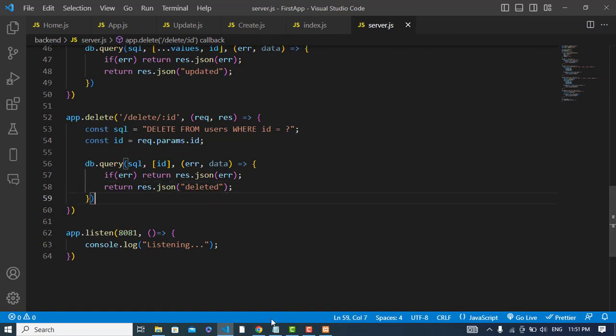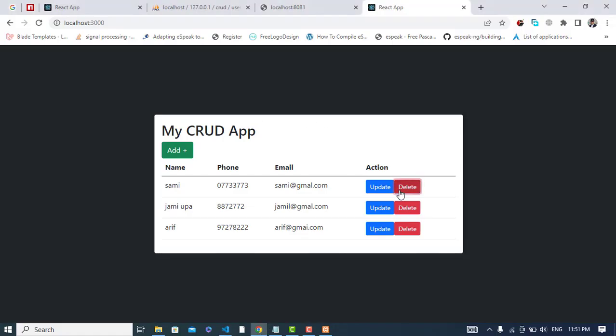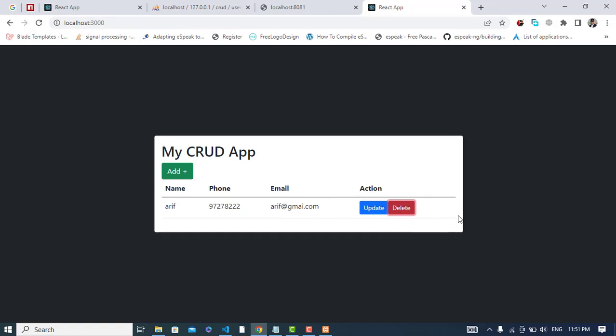Yeah, so let's check it. Now let's press this one. See, the record is deleted. Okay, so it was all about creating, deleting and updating records. It is a full stack CRUD operation app using React.js, Node.js and MySQL database.